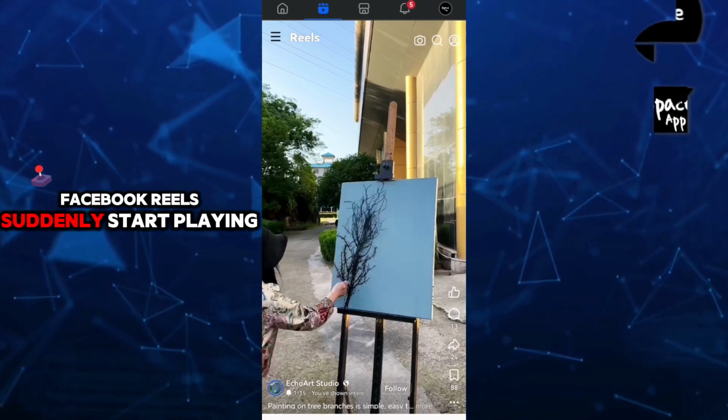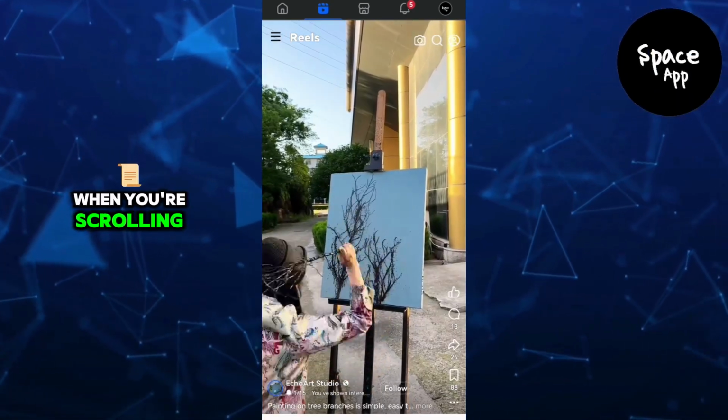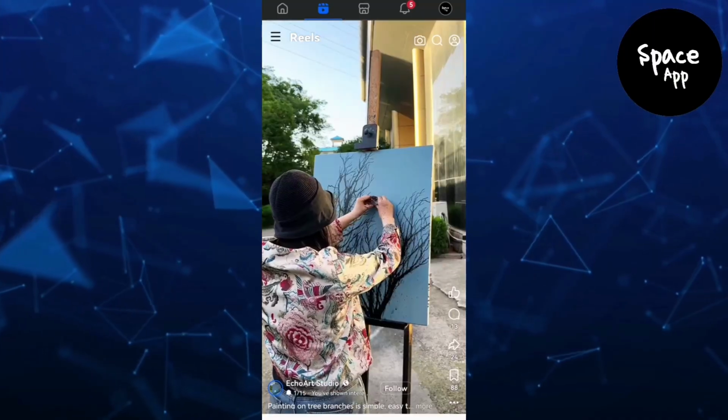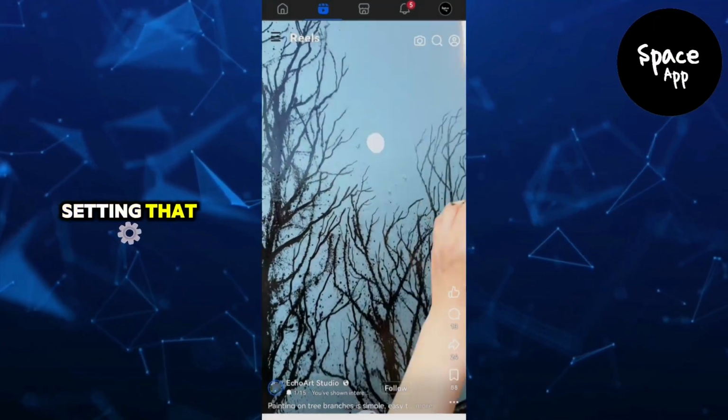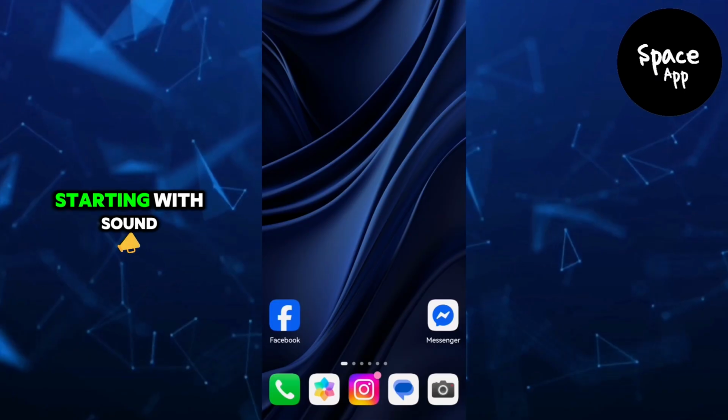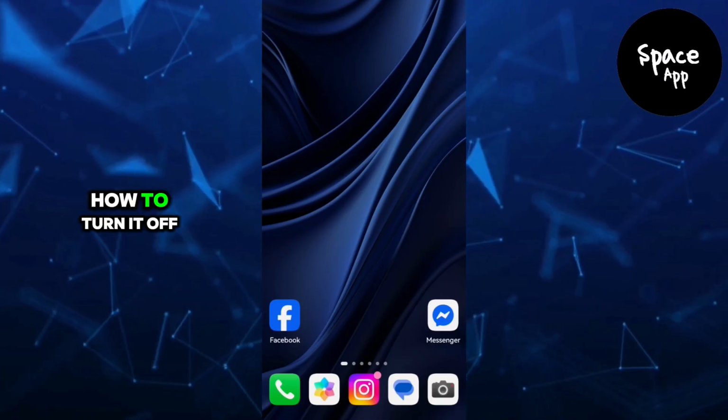Facebook Reels suddenly start playing loud audio when you're scrolling, even when you weren't expecting it. Luckily, Facebook now has a setting that lets you stop Reels from automatically starting with sound. I'll show you exactly how to turn it off.